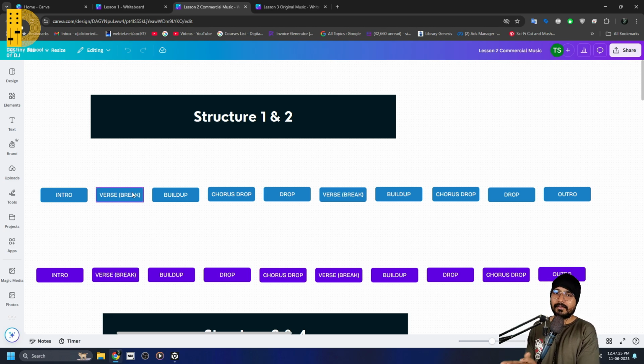Then we have your first verse of the song. Then we have your build up. Then over here, now it's a drop after the build up. Obviously, we'll get the drop. That is pretty common and pretty standard. You should get a drop after a build up.